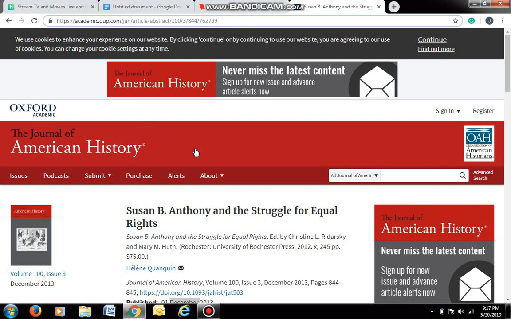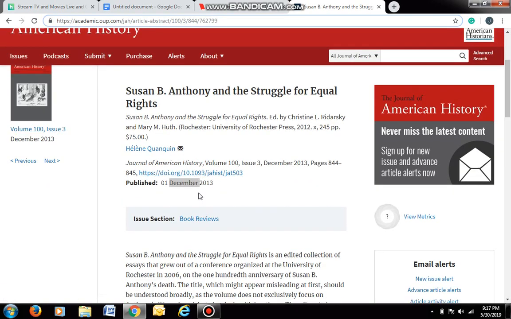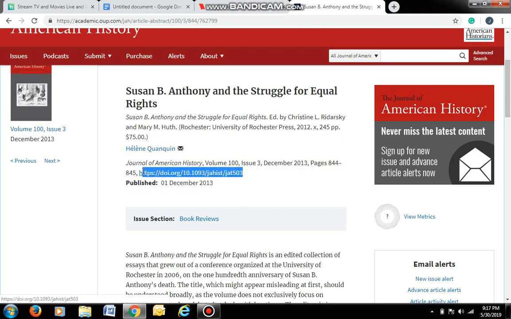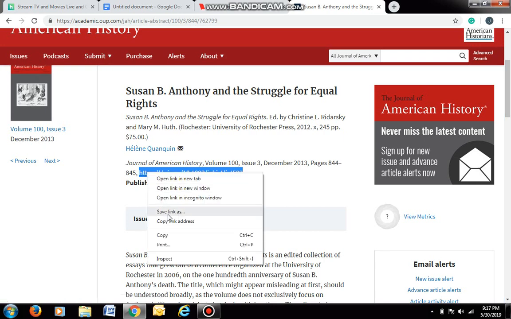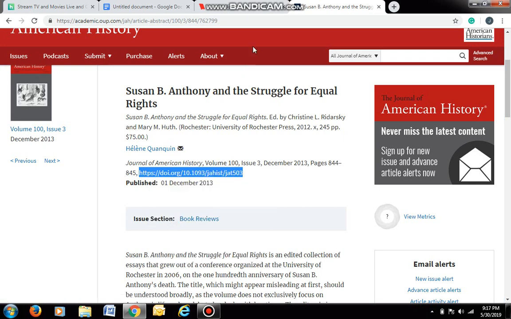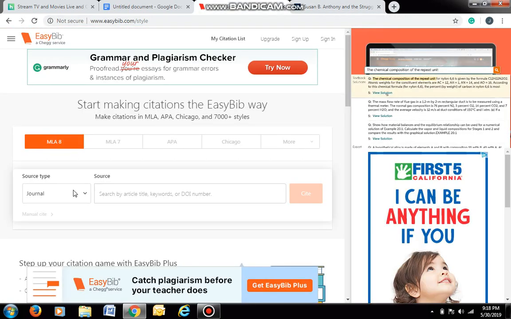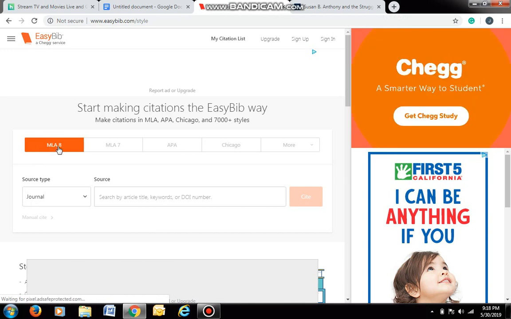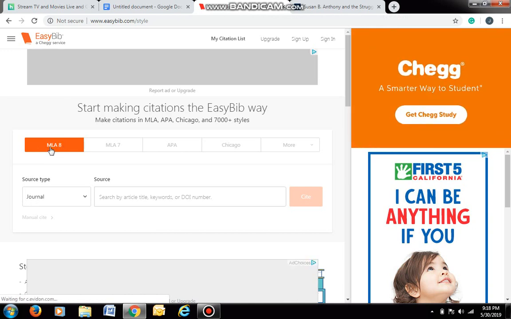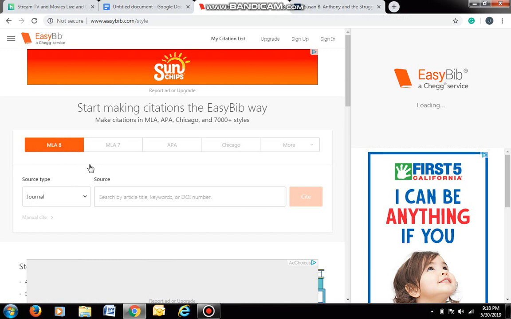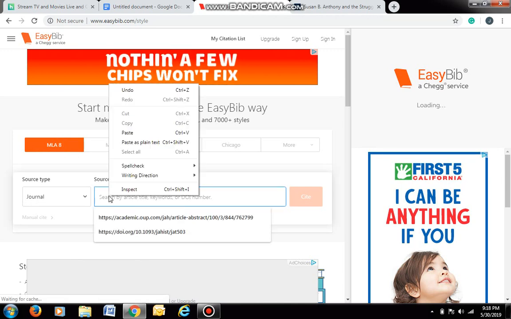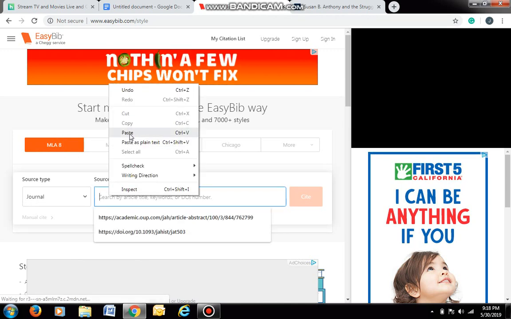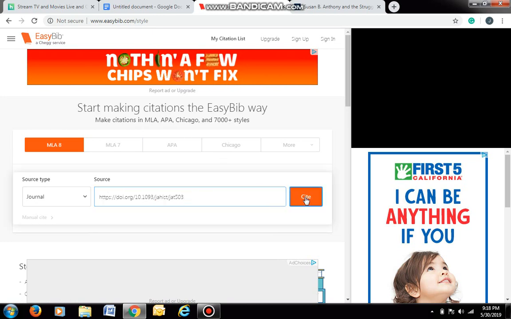If you've gotten it from a journal, they actually give you a URL right here. And so I'm going to copy and paste. It's Control-C, or you can just right-click, copy link address, go back to EasyBib, and I've already selected here journal and MLA format. MLA 8 is the newest version, so I'm going to keep that as my selection. And I'm going to copy and paste here and click Cite.